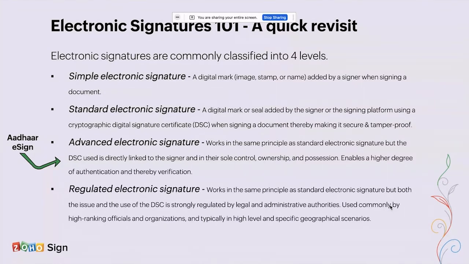To simplify that, electronic signatures are classified into four different levels of applicability and legal validity. The first is a simple electronic signature, where the signer just adds a digital mark or stamp or image when they sign a document. The second level is a standard electronic signature, where a digital mark can be traced back to the person who added it through a cryptographic digital signature certificate.